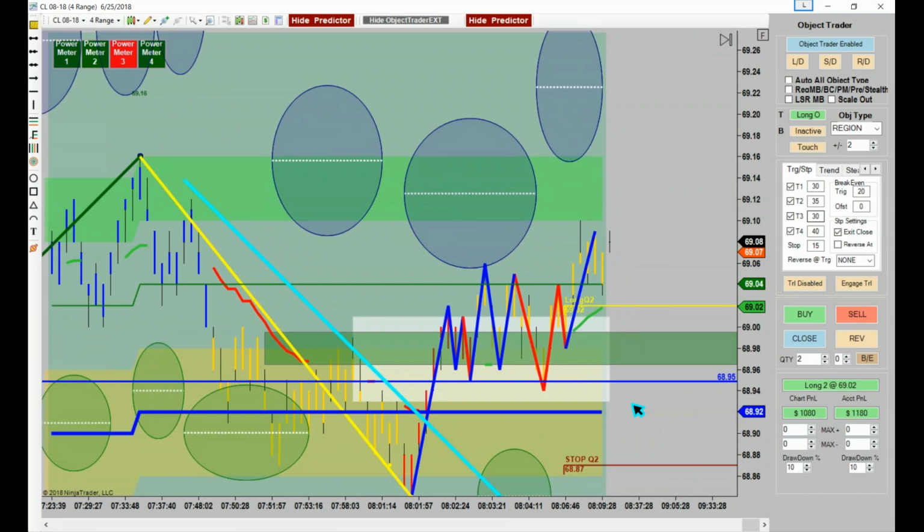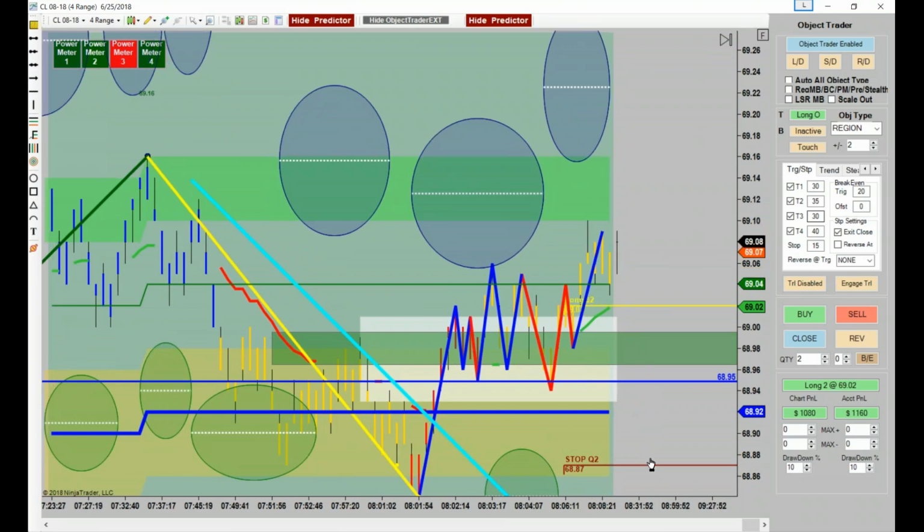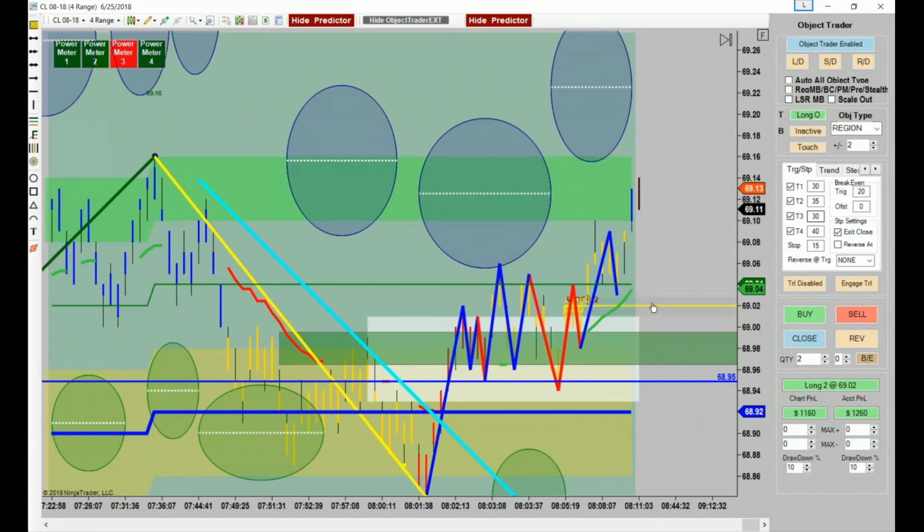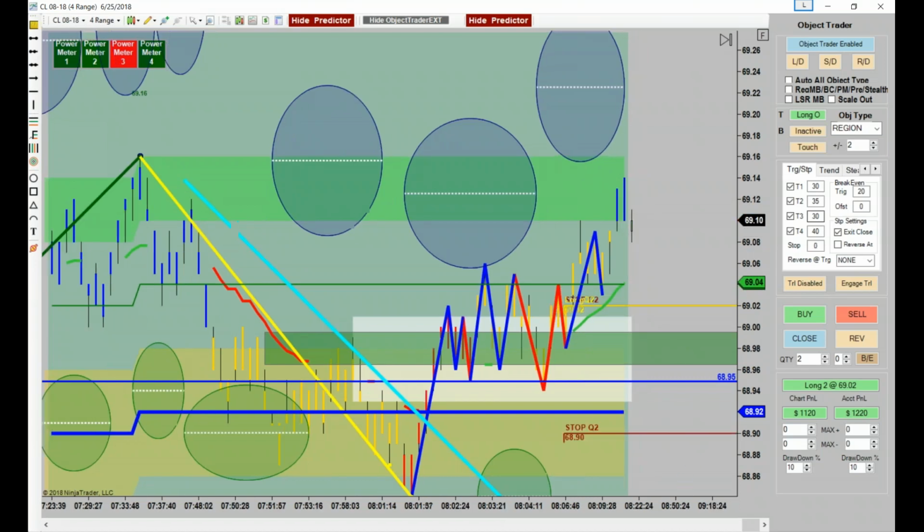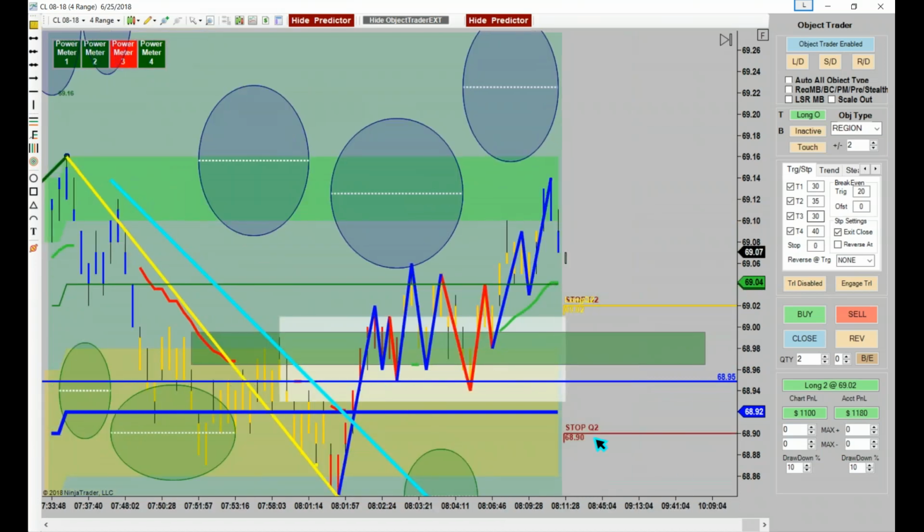Okay? Where would this stop go to now? Not yet. Close. Not yet. Now. See there? Lightning swing. Everybody see that? Exit on close is worth its weight in gold. I love it. It is a good feature.